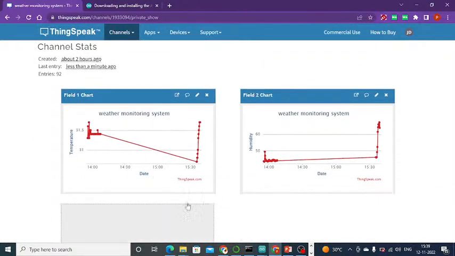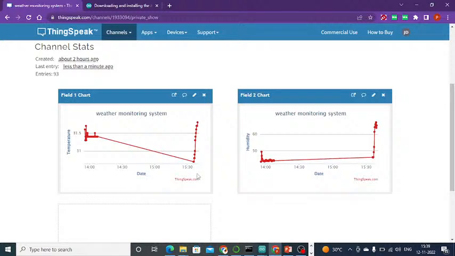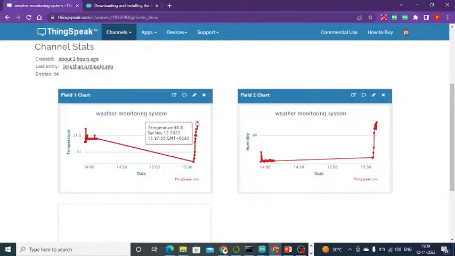Now we have to know the values of temperature and humidity. In the field 1 chart I created the temperature, and in field 2 I have given the humidity. So these are the temperature changes till now. With the date and time you can clearly see how much it is changing by the second. See our temperature and humidity.